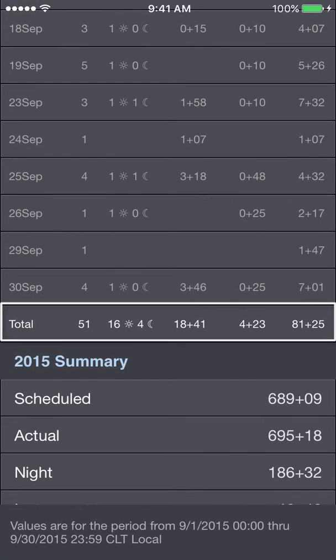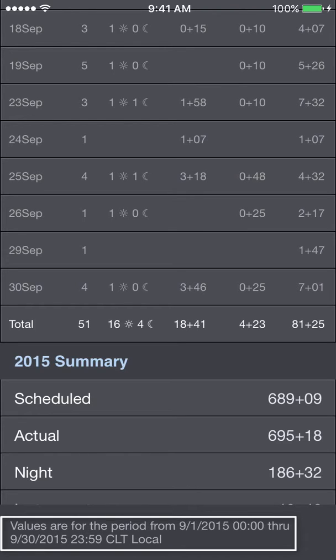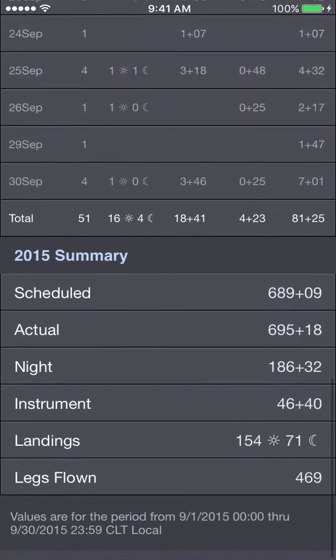And then we do get running totals here for the end of the month, or the end of the time frame that we selected at the top of the page, I should say, as can be seen here at the bottom. Little summary note: we have between September 1st and September 30th, 00:00 through 23:59 times in local Charlotte time.